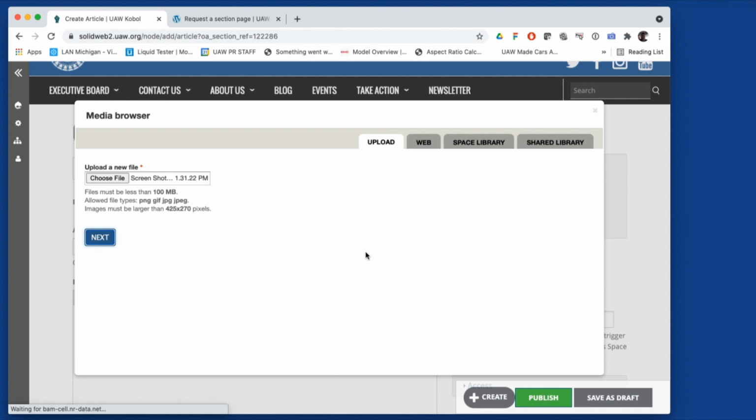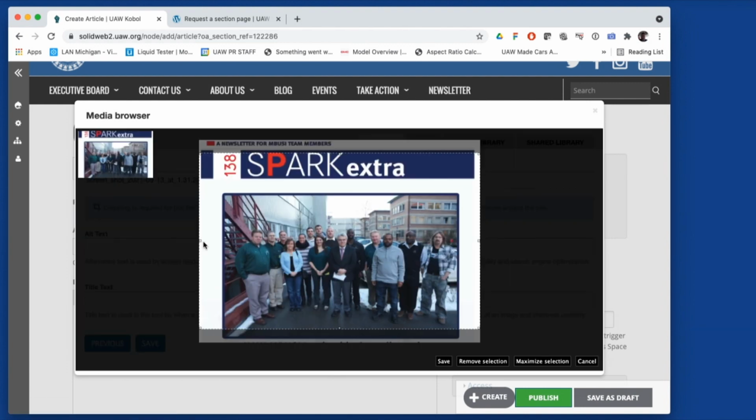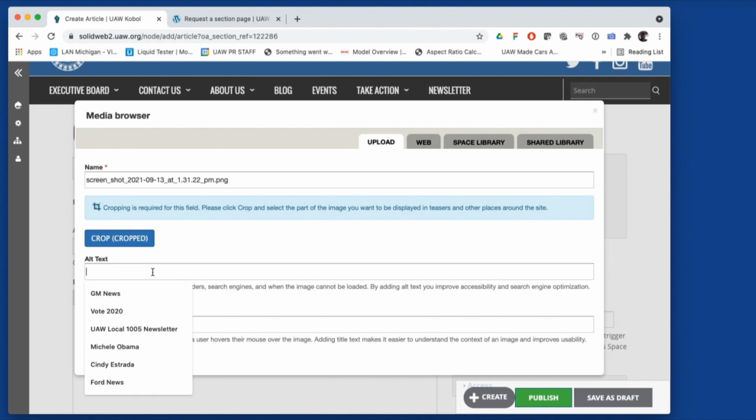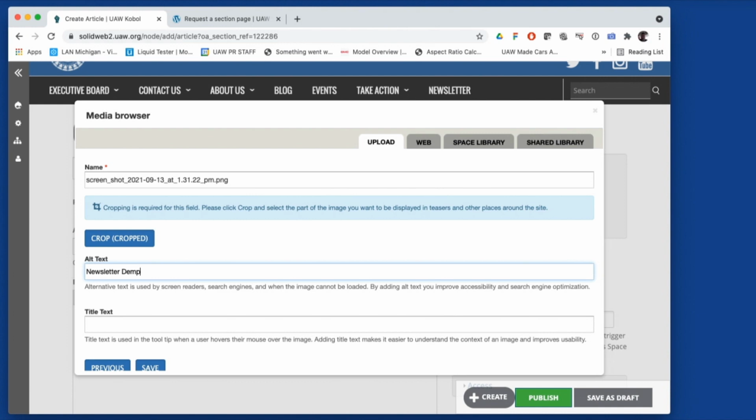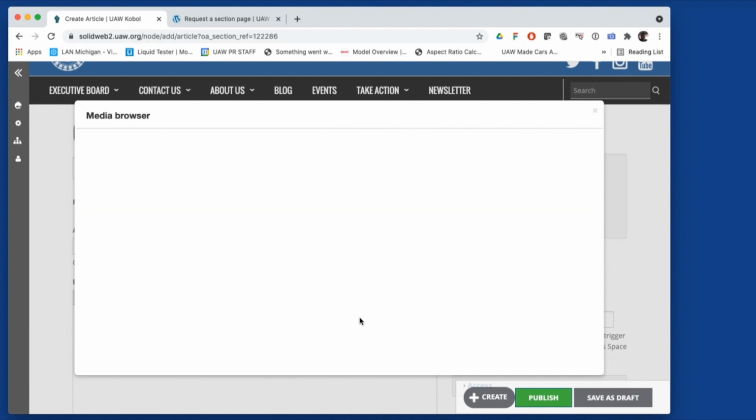And what this will do is upload my screenshot. Now we have to crop it. Every feature image needs to be cropped. In this case, it's up to you where you want to put it, but for me, I want all the text in here, and it's fine. We don't have to have the bottom there, so we say save, and now it's cropped. In the alt text, you can put the name of your newsletter, as it'll help with search engines. I'll say save, and now our feature image is properly placed.